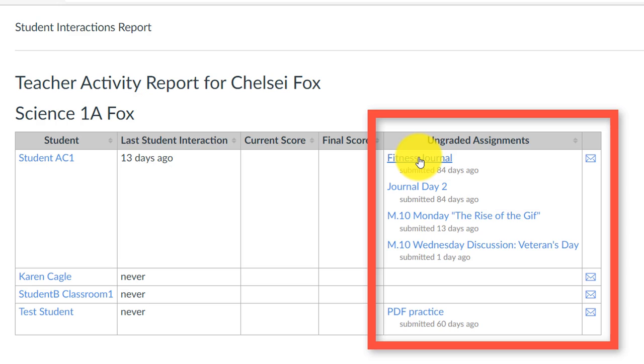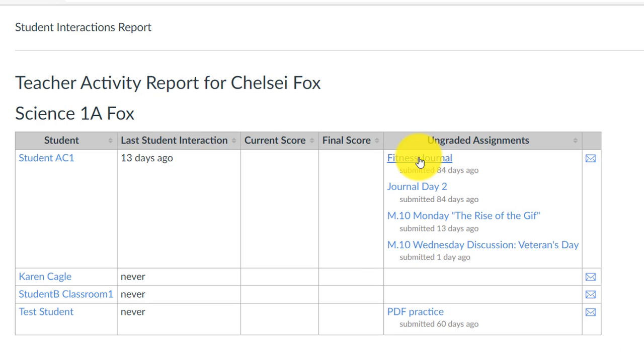The student interactions report shows those ungraded assignments based on students, whereas the to-do list will show the list of ungraded assignments based on the assignment itself. 2 different ways to get the same thing accomplished.